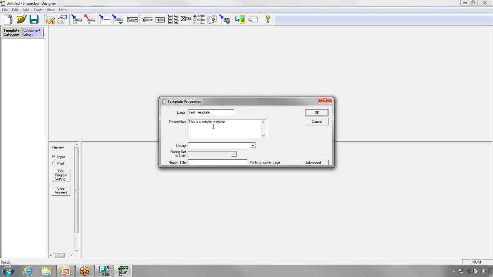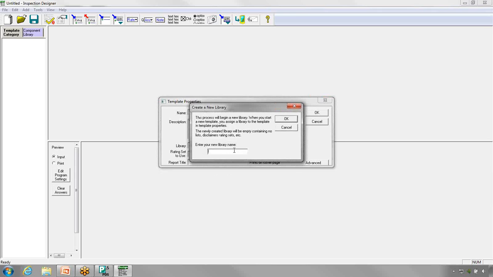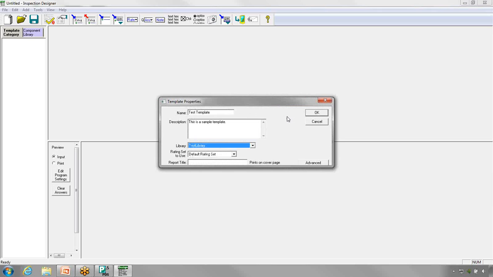Now we need to assign a library for this template. Let's go ahead and click on the drop-down list here. Here we see a list of all the existing libraries that we have with the program. Now, for this template, we can use one of these that already exists, or we can create a brand new one that's blank. Let's go ahead and create a new one. So we're going to click on New Library. And now we need to give this library a name. So we're going to call this Test Library, and we're going to click on OK.